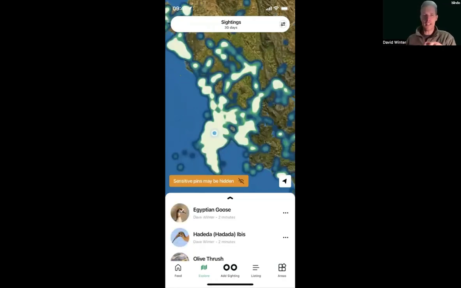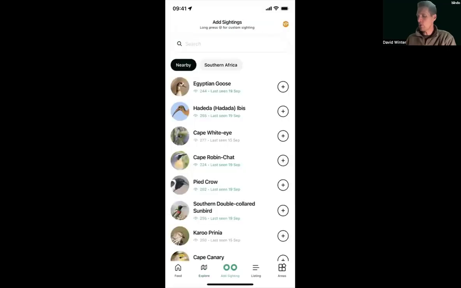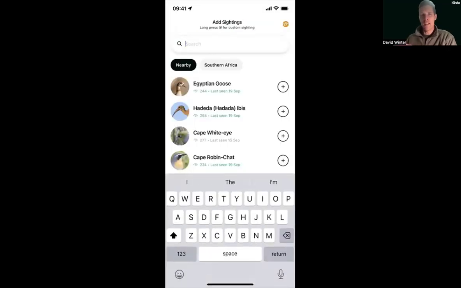You'll see there that it says sensitive pins may be hidden. And that's, I think, a good prompt for me to quickly chat about that. When you're logging a species that you don't necessarily want other birders to see, because we are aware that we do have a lot of endangered birds in the country, or maybe you have a bird that you don't want lots of birders seeing because this is quite accurate GPS data.